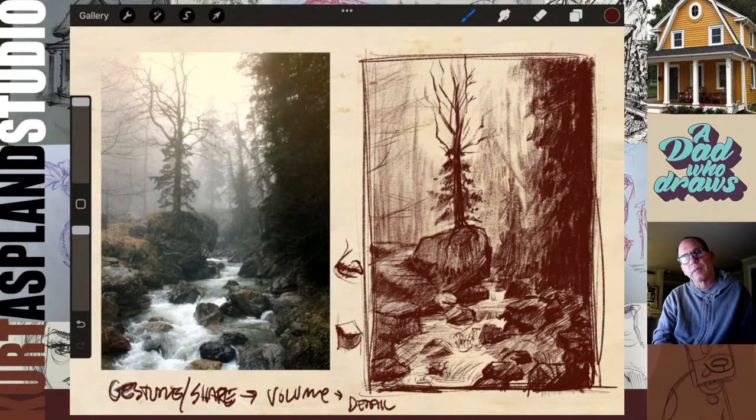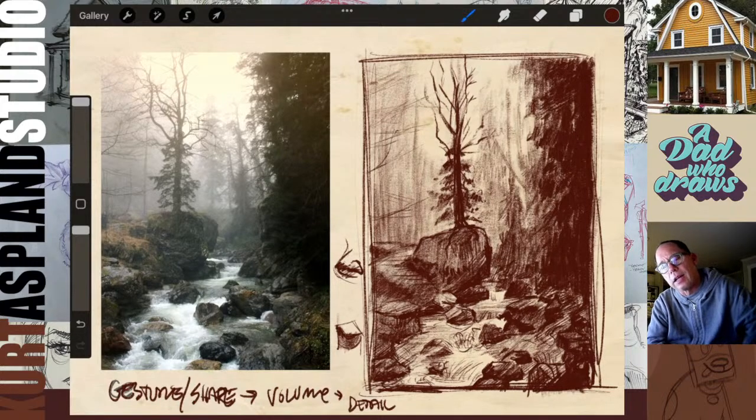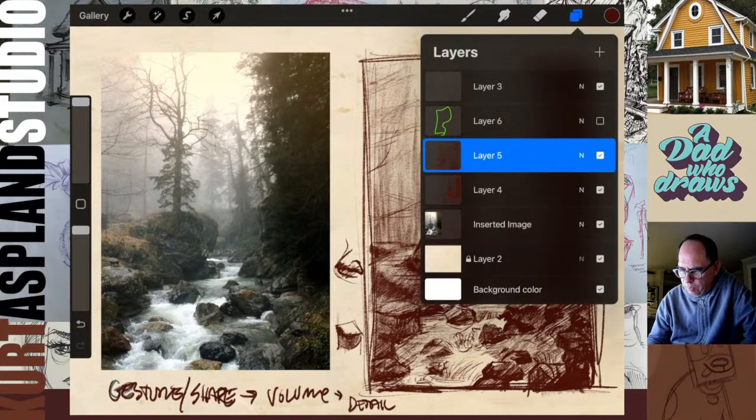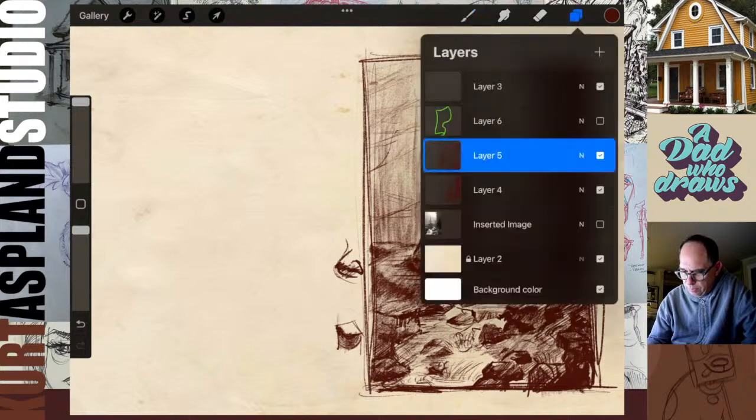All right. Well, as you could see, this was a really good exercise in values, especially the subtlety of different values, because we're working with atmospheric perspective. And let me bring up one thing here. I want to show this to you. Let's see here now. Boom.